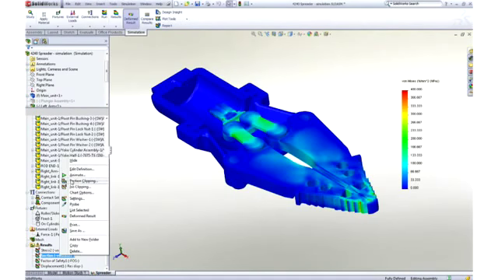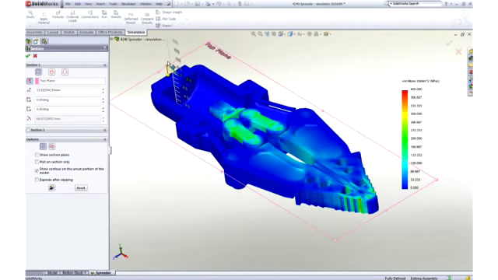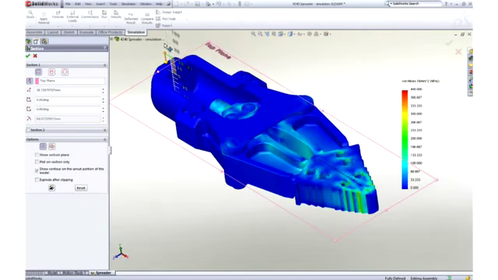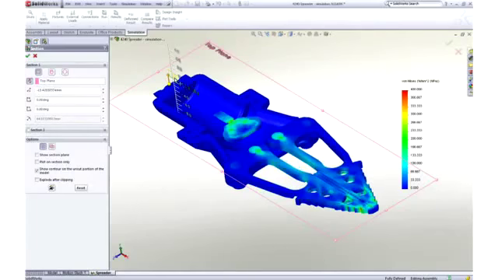We're even able to slice through the model to look at any internal sections. Results update dynamically for immediate feedback. With SOLIDWORKS simulation, you can even look at vibration, heat, material yield, durability, and many other types of tests.